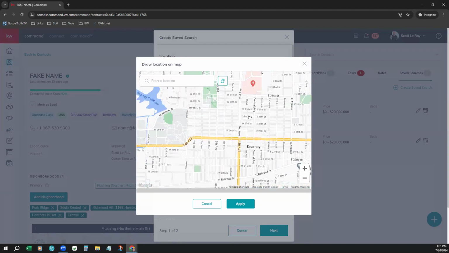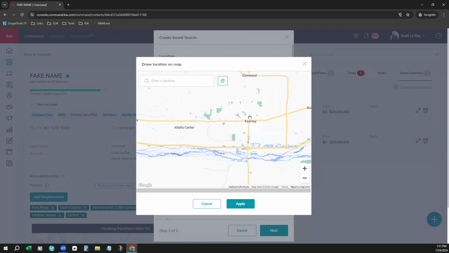Here we go. All right. And so maybe I zoomed in a little too much. There we go. And so now I can click my little hand and draw any shape that I want on this map. Pick any area and hit apply. This is where the search field will be for this saved search, and click apply.